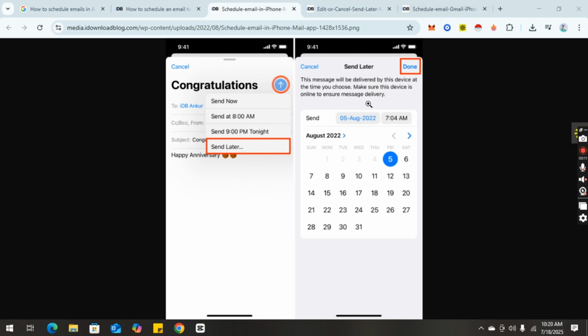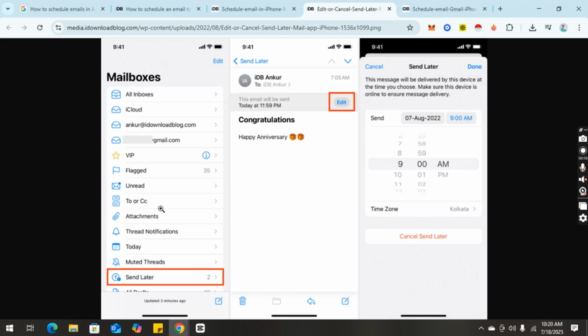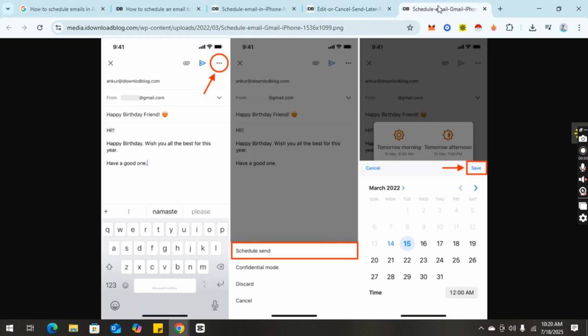Step 2. Now, here's the key part. Instead of tapping the blue send button, tap and hold it. You'll see a few options like send later tonight, send tomorrow morning, and send later. Tap send later to pick an exact date and time you want the email to go out.